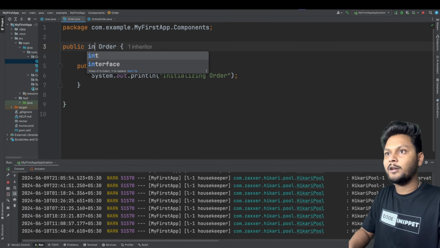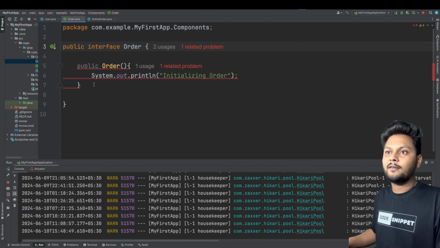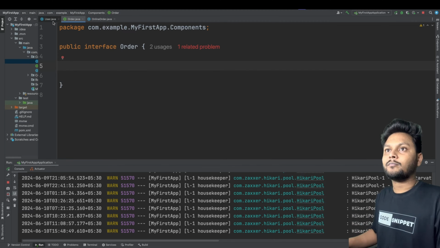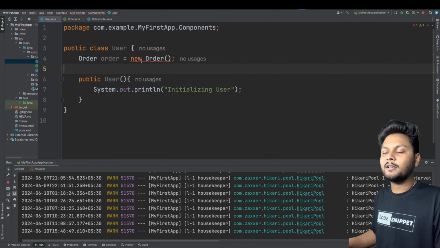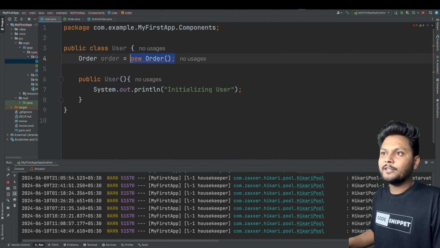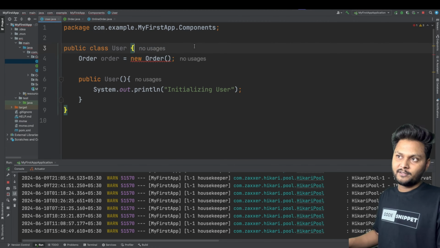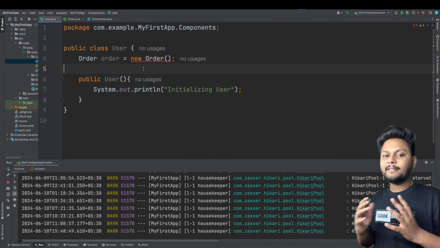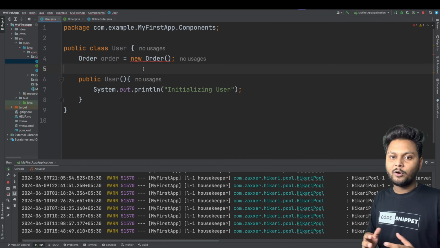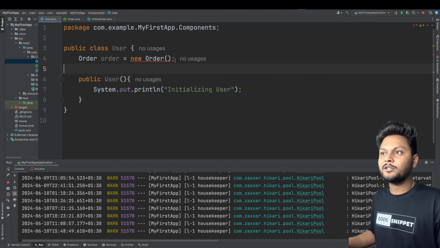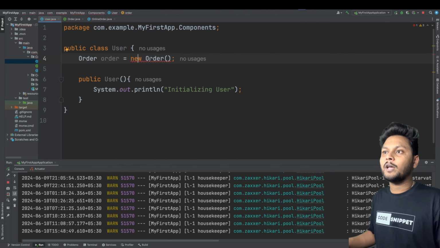So what we will do here, we will go ahead and convert it to an interface. Let's remove this, right? Now if I go inside User, it will throw an error because we cannot instantiate an object of an interface, right? So that is a problem. Let's say in future requirements, if you are converting your classes to interfaces and have such a tight coupling, then you cannot do that, right? You cannot create an object of that interface.